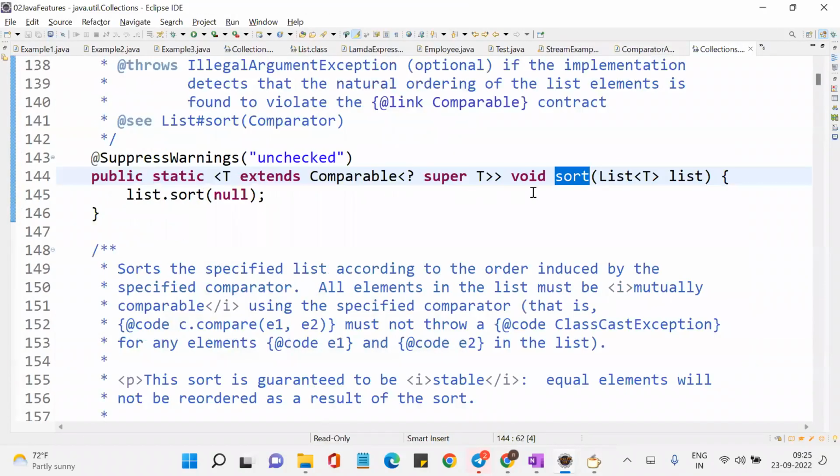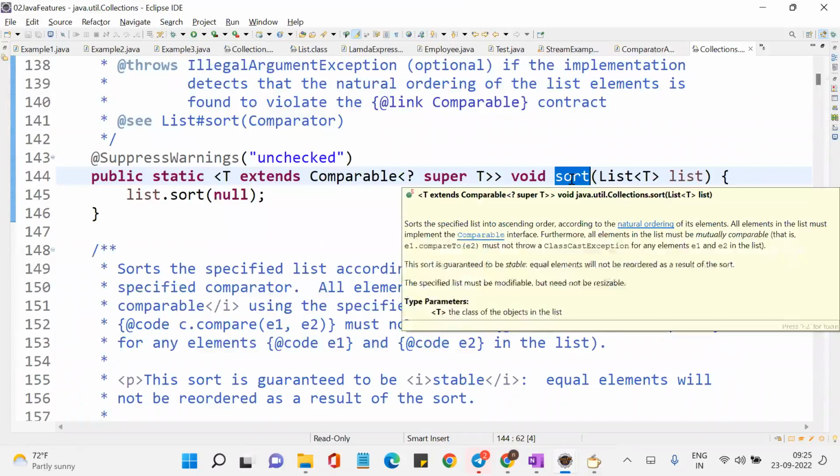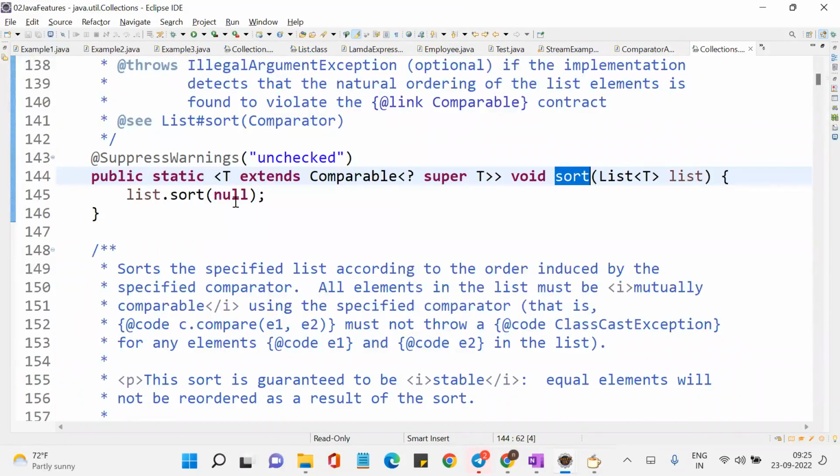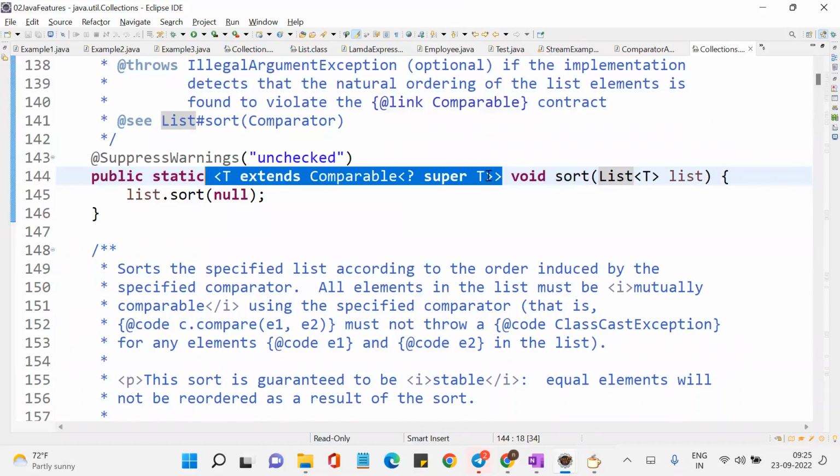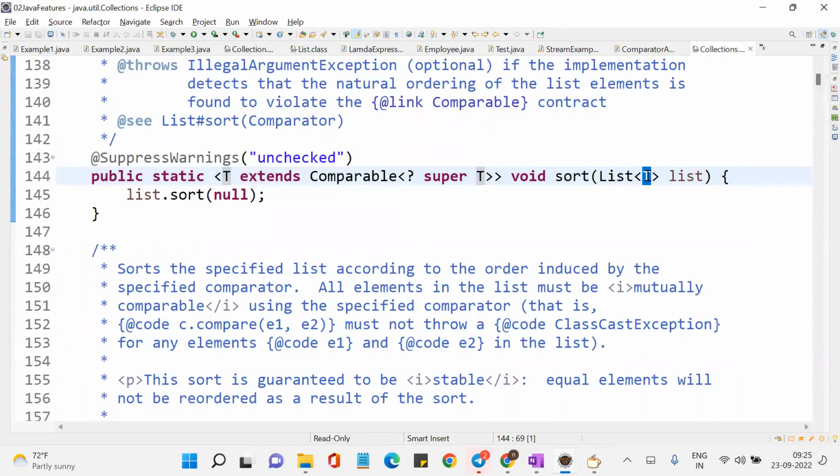If I go here, sort method, okay, it's a method name. Now list.sort, it is doing. If you look at this signature here, it is taking a list object, that is good. Here, T extends Comparable. See what T can be passed here. What is it? You are passing T, correct? List of T.